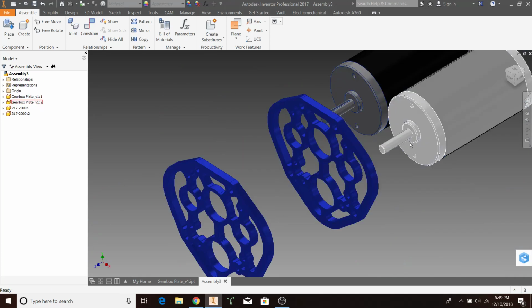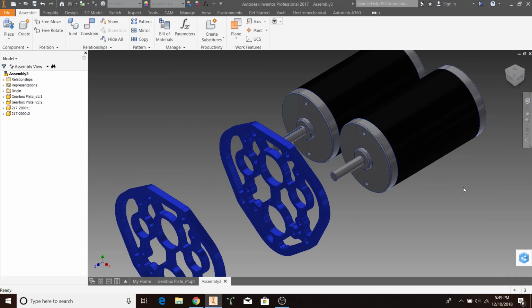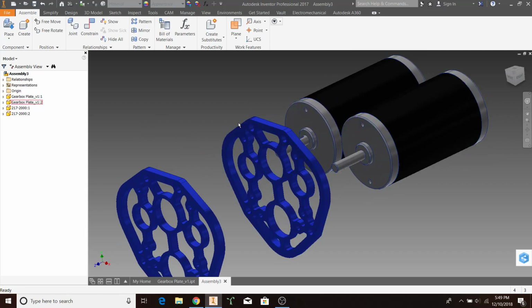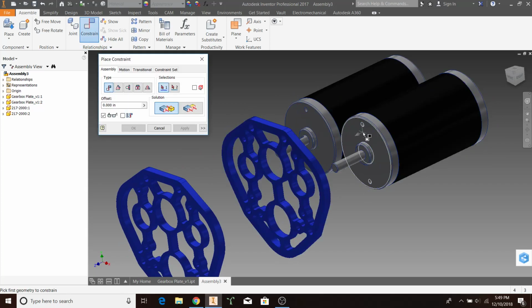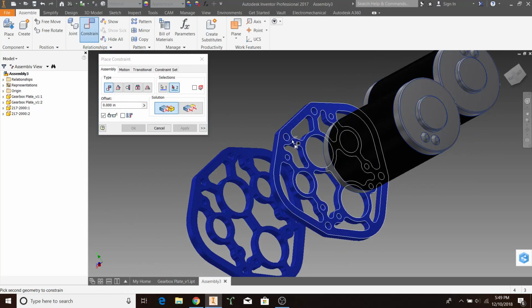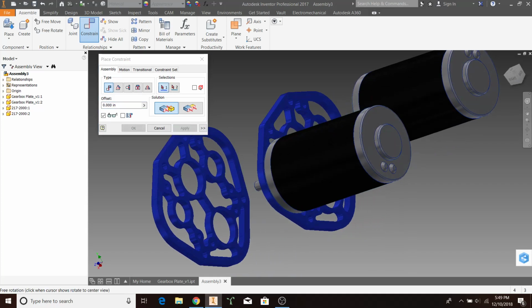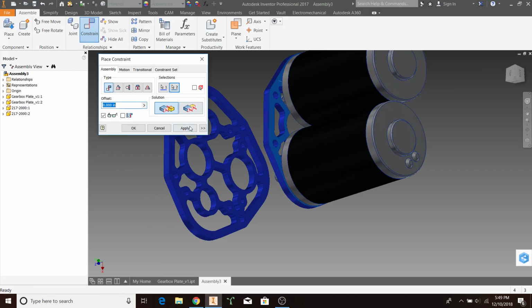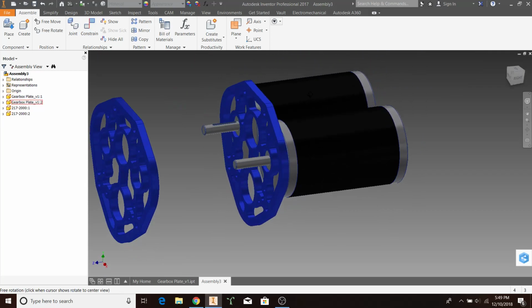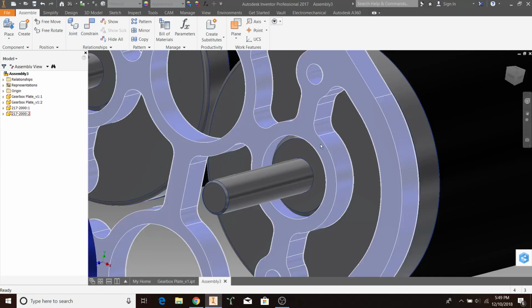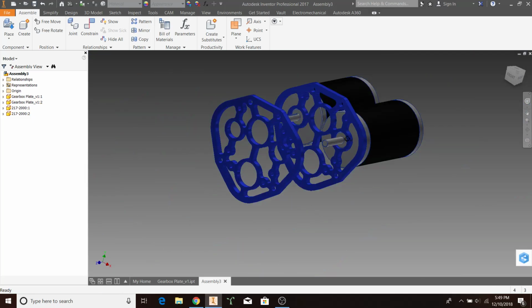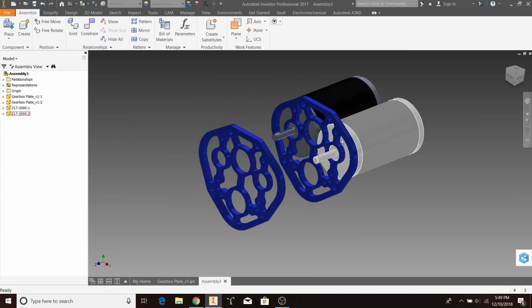Alright, the final thing I'd be doing in real life is pressing the face of the motor against the face of the plate. So I'm going to hit Constrain, face of the motor to the face of the plate, click Apply. Same thing on the other one. You can also see that the hole we made for the hub fits perfectly around the hub on the sim motor. The next thing we want to do is import our gears.